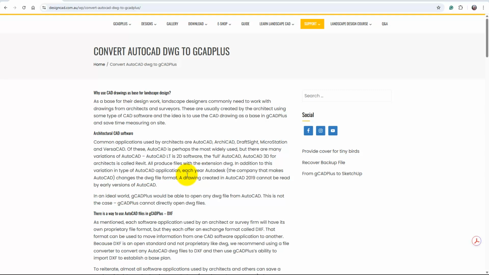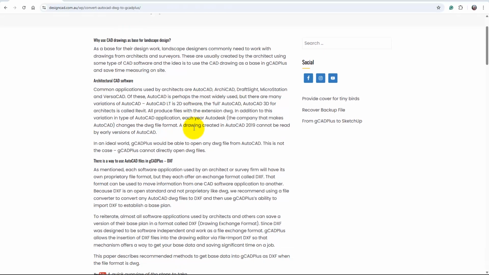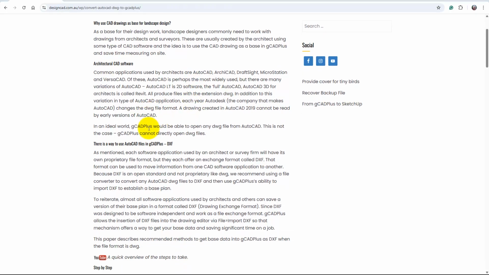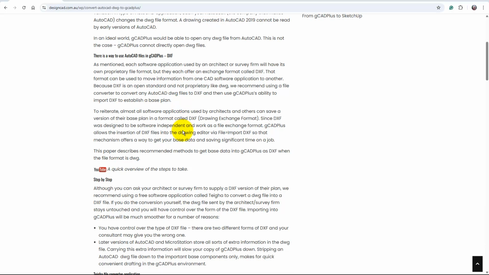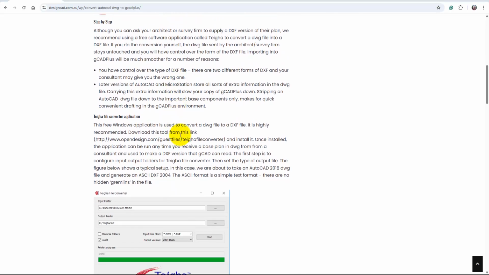So here we are on the GCAD Plus website, and if you search for just DWG, you come across a number of papers. This one, Convert AutoCAD DWG to GCAD Plus. The reason I picked this one is that it explains the background to all of it and gives you step-by-step ways to take the AutoCAD DWG and turn it into an exchange file which has the DXF extension.